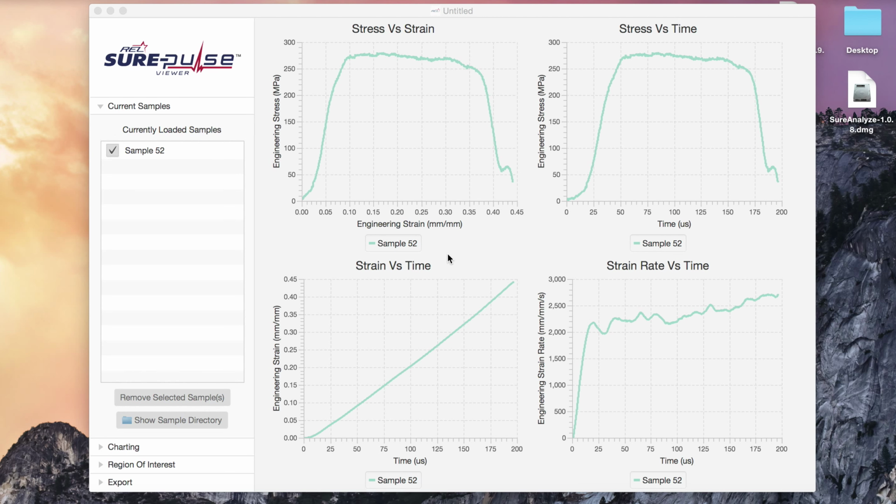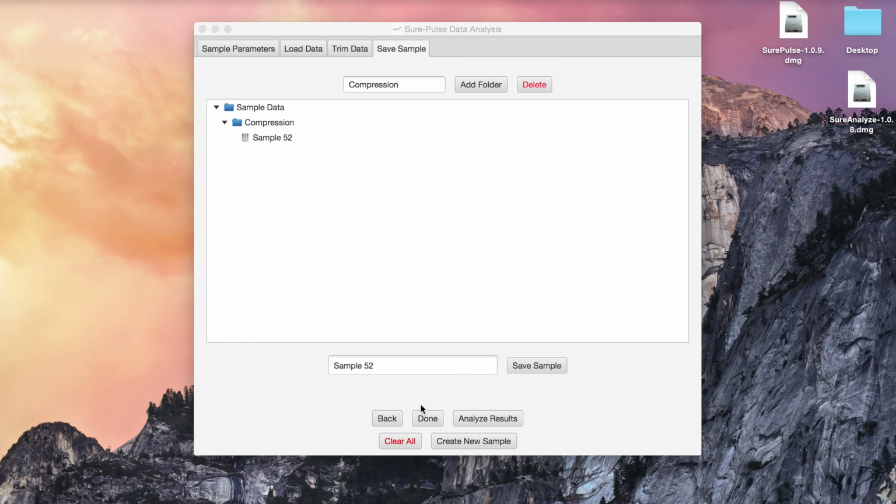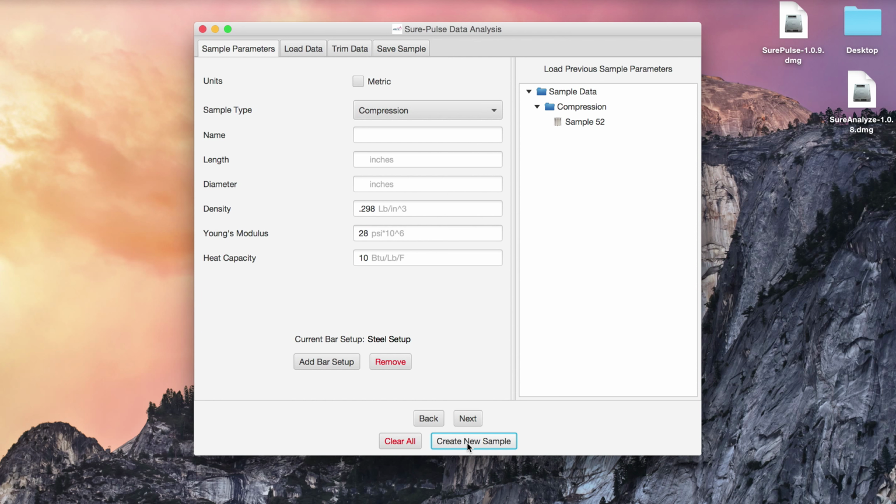Okay, so you've seen how to create a bar setup, create a sample, and trim your data and look at a sample in the viewing software. Let's go back and create another sample. So you just click Create New Sample, and it clears out your data and your parameters.